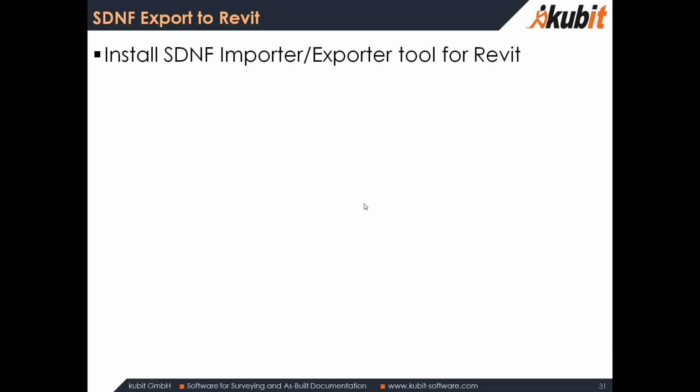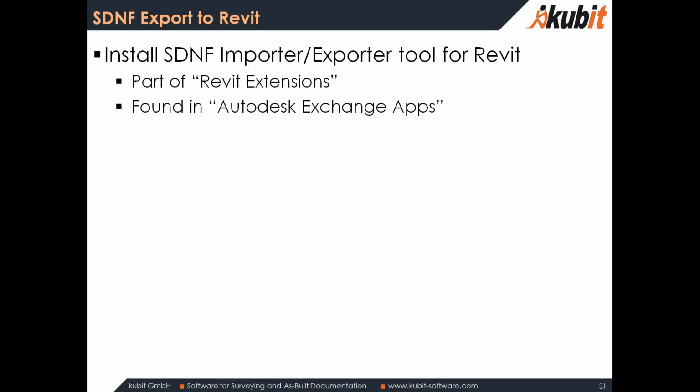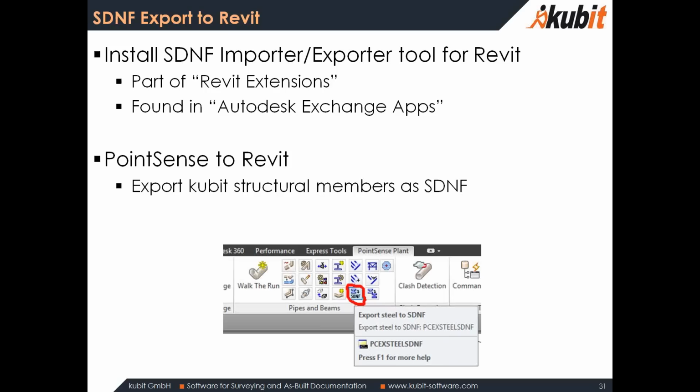The first thing you really need to do to prepare it for import to Revit is you need to install the SDNF importer and exporter tool for Revit, and you can find that in the Autodesk Exchange apps section. So you just log in with your Autodesk username and password. It's part of the Revit extensions tools, and once you have that installed, you're pretty much good to go, because the step to go from PointSense Plant to Revit is really simple.